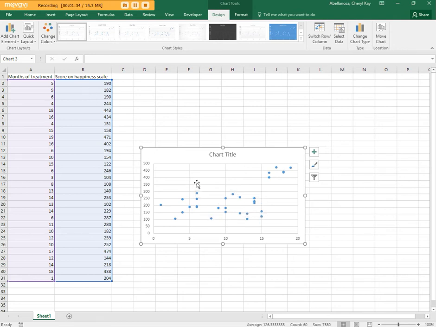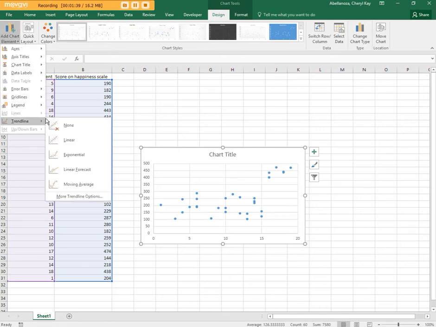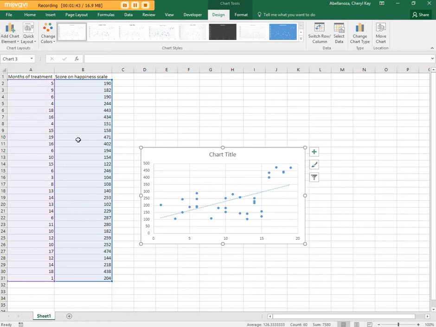All you need to do to create the regression line is go to Add Chart Element and go to Trend Line. You'll go to Linear, since what you're doing is a linear correlation, and then the line will show up right there, okay? So it's very easy. You just have to play around with Excel a little bit to figure out what you're doing.